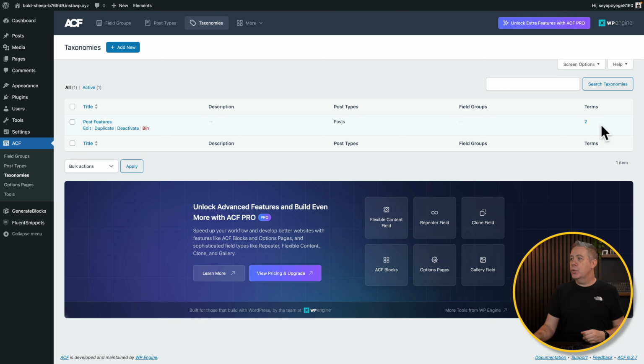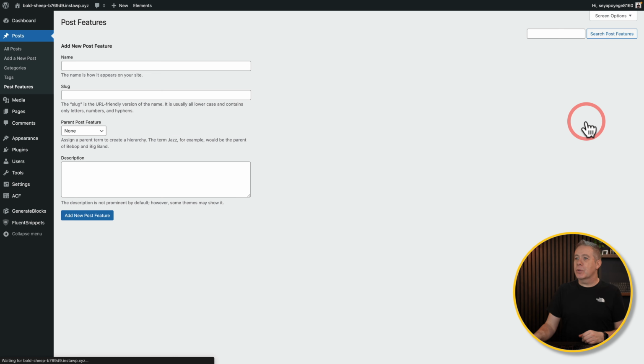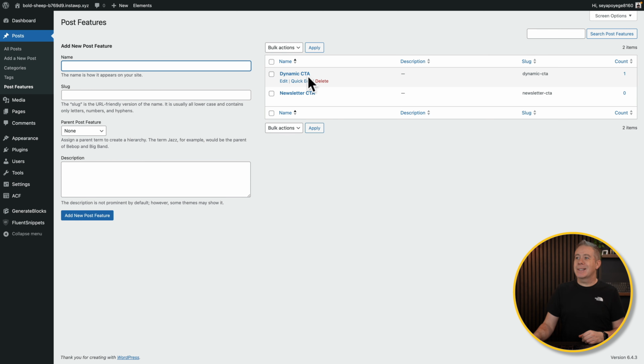You can see we've got two terms associated with this. And if we open those terms up, you can see we've got one called dynamic CTA, call to action, and one called newsletter CTA. But you could create more if you wanted to and choose where and when you wanted to use them.